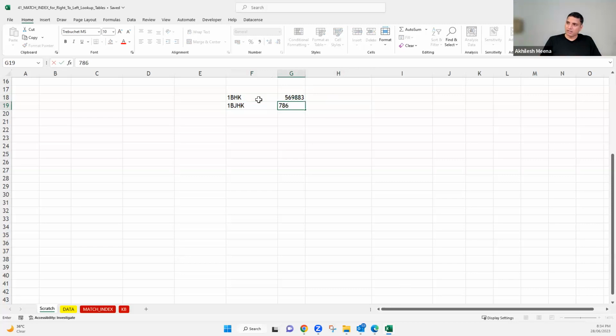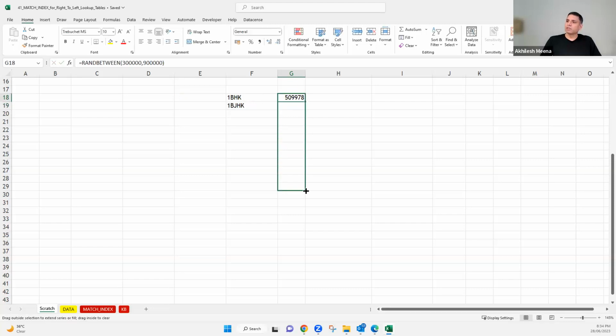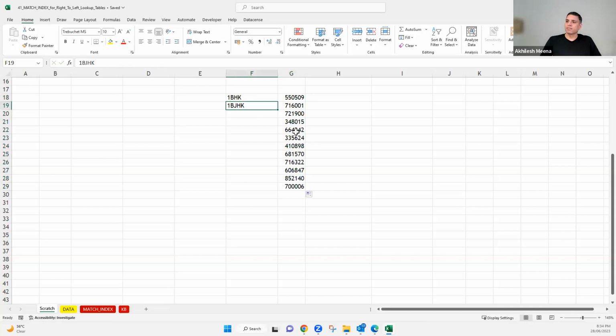Let me type rent between 300,000 and 900,000. So it will generate a random number, very random number. Okay, and these are the prices which are getting generated, for 1-bedroom, 2-bedroom, whatever it is. And let me paste it as values.